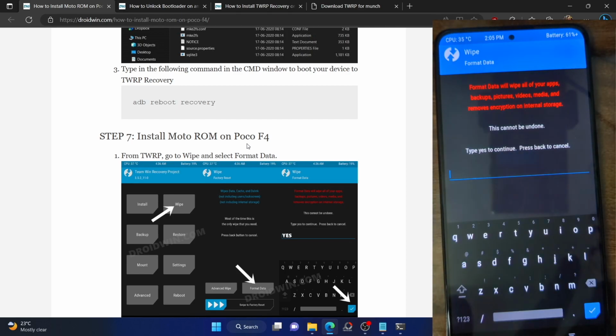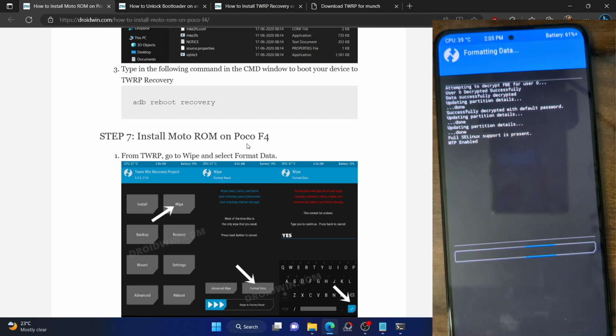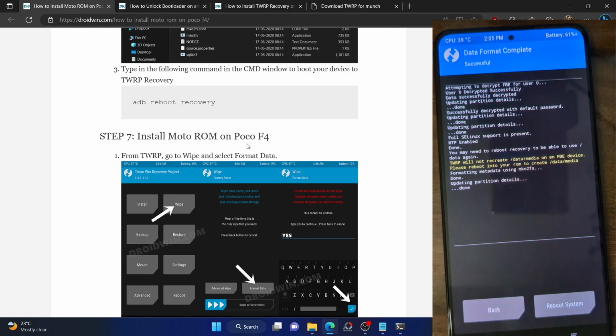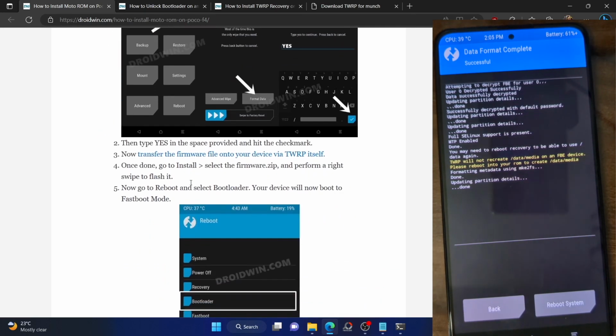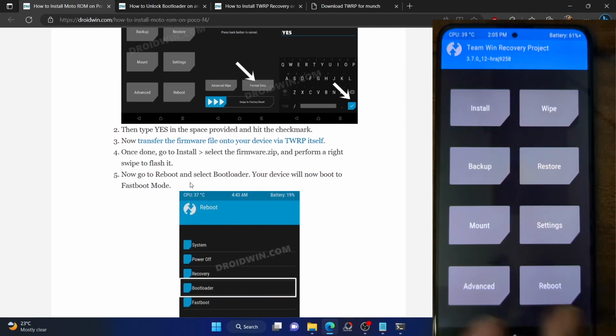Once that is done, go to wipe, tap on format data, type in yes and hit the blue check mark. And with this, the format data started. It will take only a few seconds. As you could see, the format data is now complete. Once that is done, you now have to flash the firmware file. So let's first transfer the firmware file onto your phone.